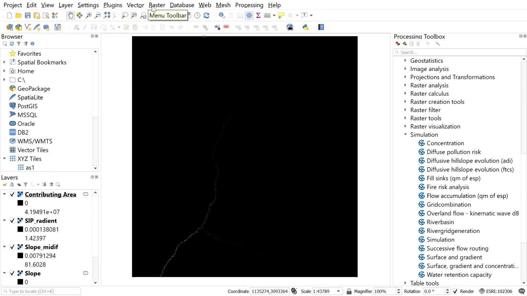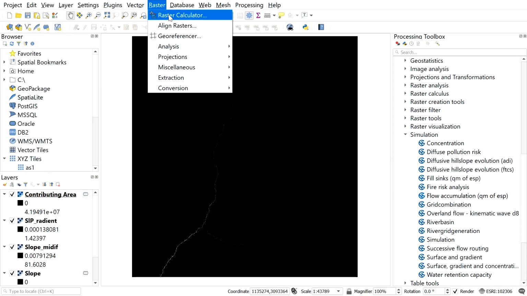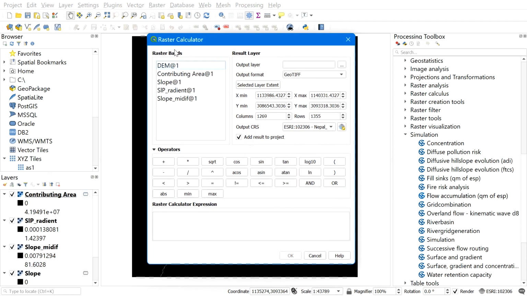For this, again open the raster calculator. The equation of the TWI goes like this: natural log, ln, with double bracket, we add the contributing area and multiply with pixel size, which in my case is 5 meters.